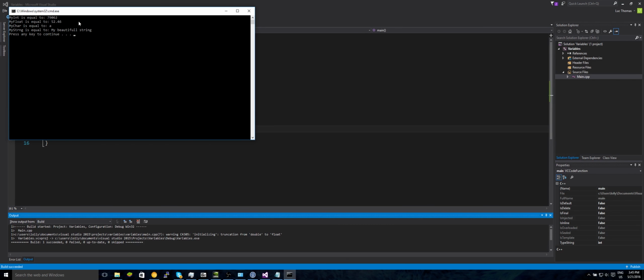So myInt is equal to that number there. myFloat is equal to 52.46. myChar is equal to A, and myString is equal to my beautiful string.